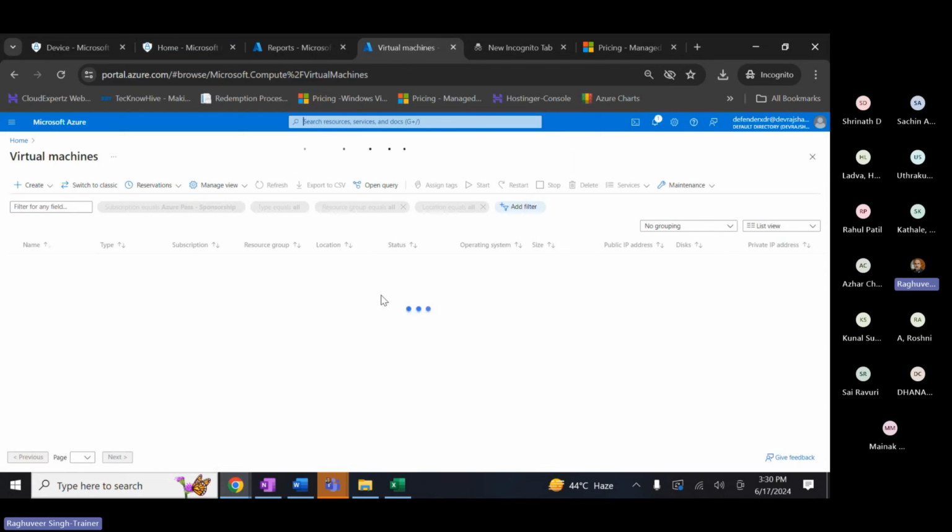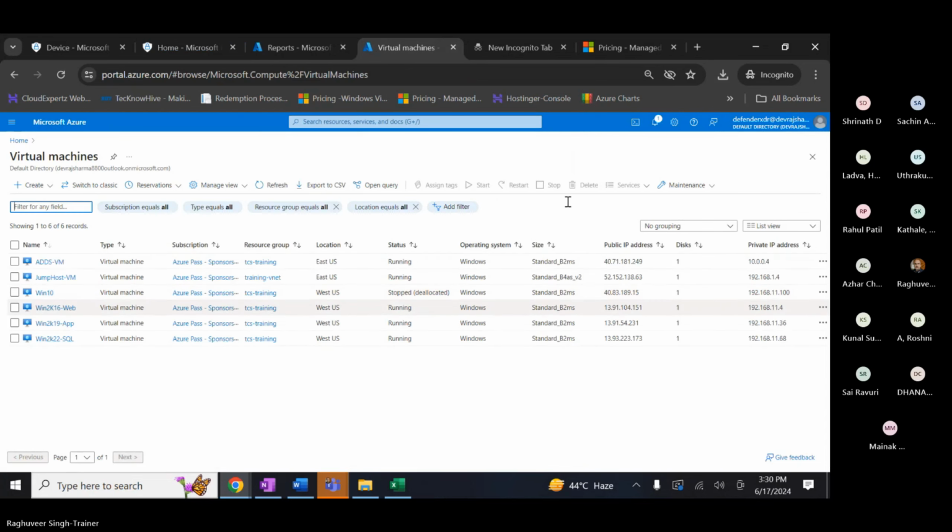I've got a couple of VMs. Now the first thing is how do we add the Active Directory domain service role or promote a server or a VM to a domain controller? Are you aware of that option, guys? You all did Active Directory synchronization, right? Yes, sir. So you're already aware of that part.